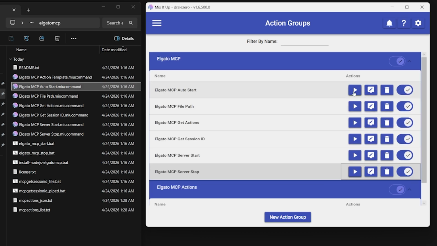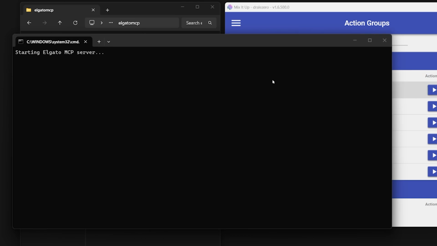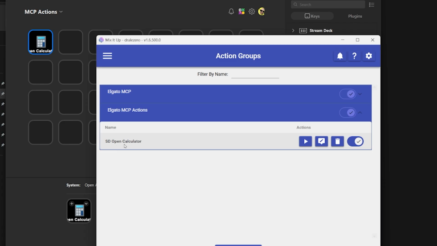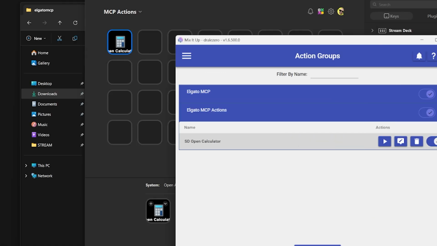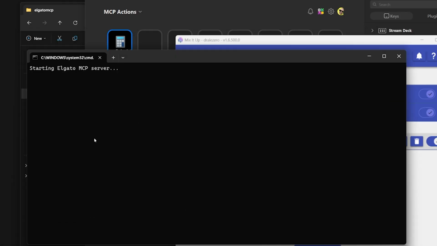Auto start the server. This window will pop up showing you that the Elgato MCP server is started, and it'll have the blinking cursor. Keep this window open to keep the server running. And now you can test opening the calculator from Mix It Up. I like to have this window open when the server starts so that I know it's running.